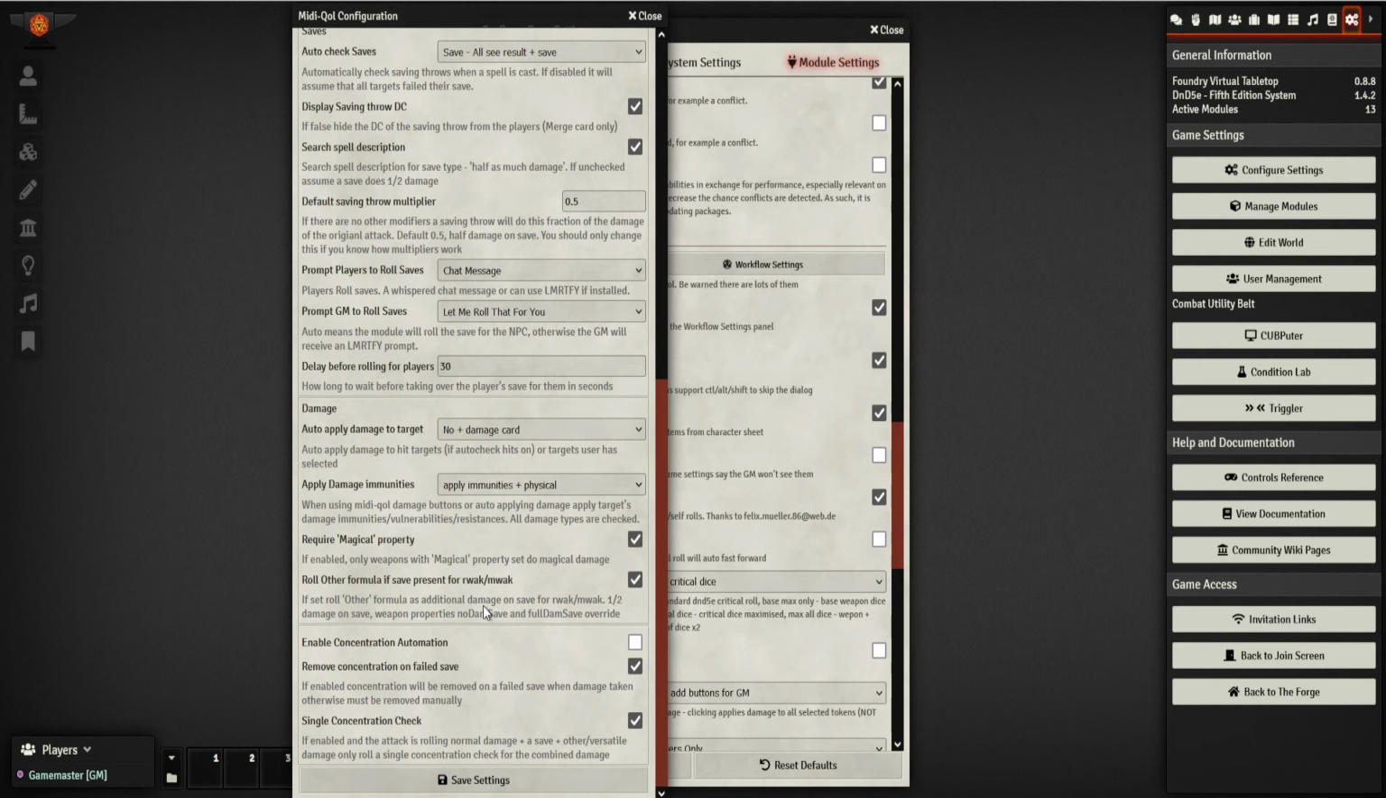If this is all set, if they succeed the save, it automatically applies half that damage rolled. If you haven't set it, it will apply full if they don't succeed. You can set it like that. And here I put concentration automation, so this just has the automation for concentration.